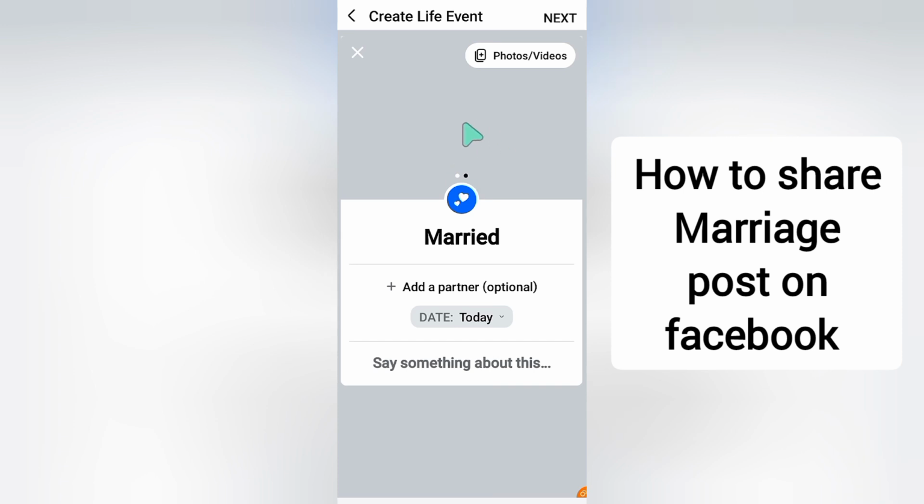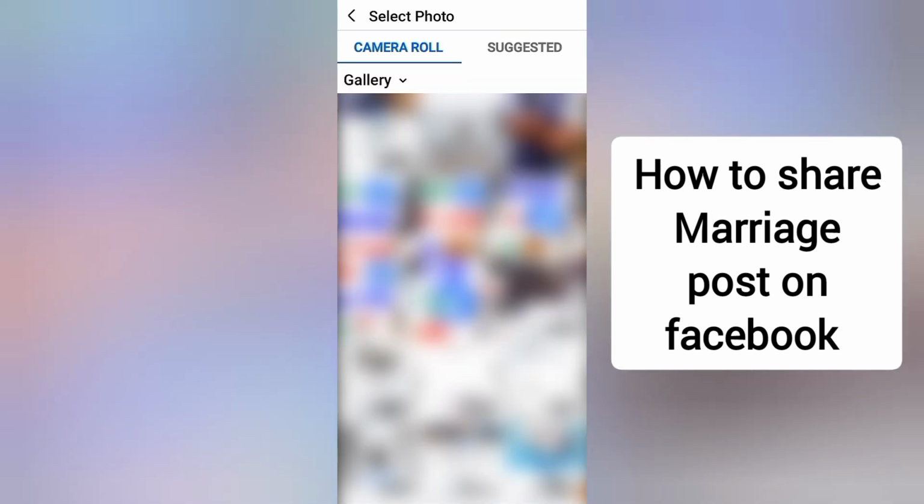Now add your marriage photo here. To add your photos, just click on photos and videos option, and then select your photo from your phone gallery. Selecting your photos, just click on done at the top right corner.